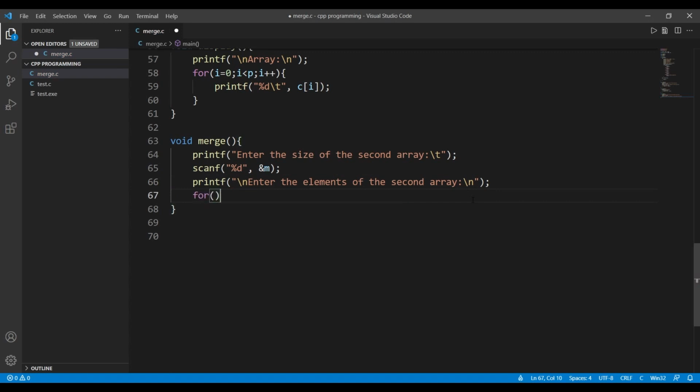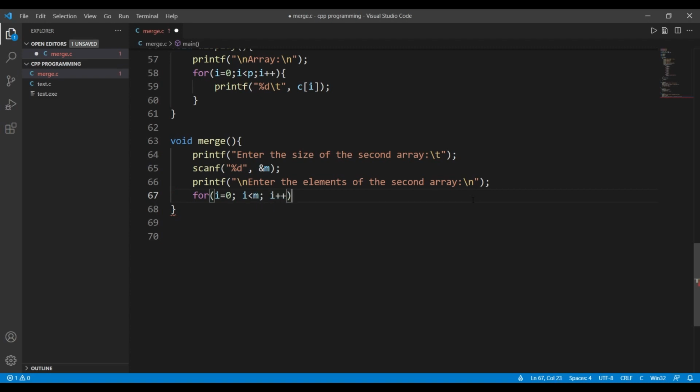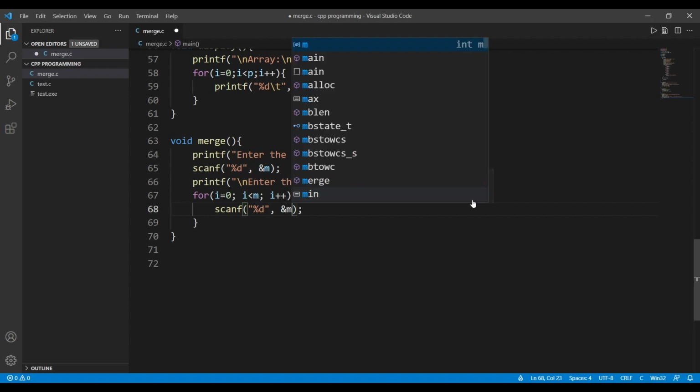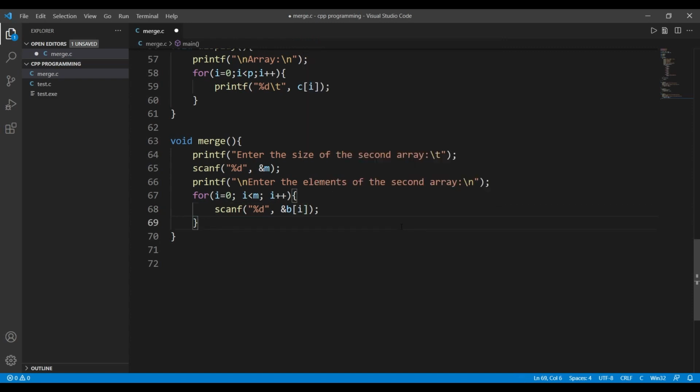Now we want to accept those values. So for i equal to 0, i less than m, and i plus plus, scanf %d. No, that's incorrect. This should go in our array, so %d, &b[i]. Okay, so now that we have both our arrays, we can begin the process of merging those arrays.